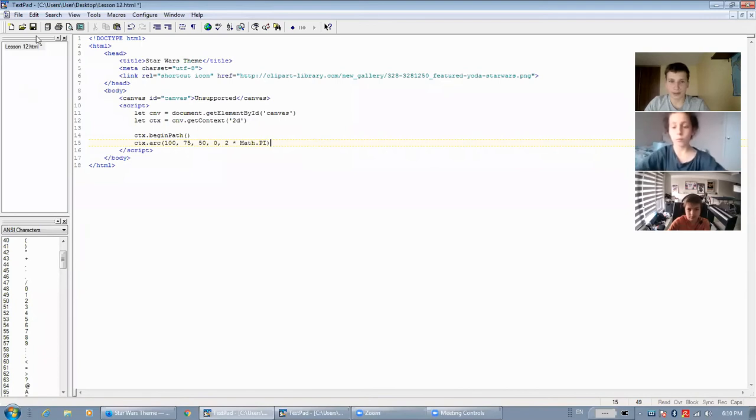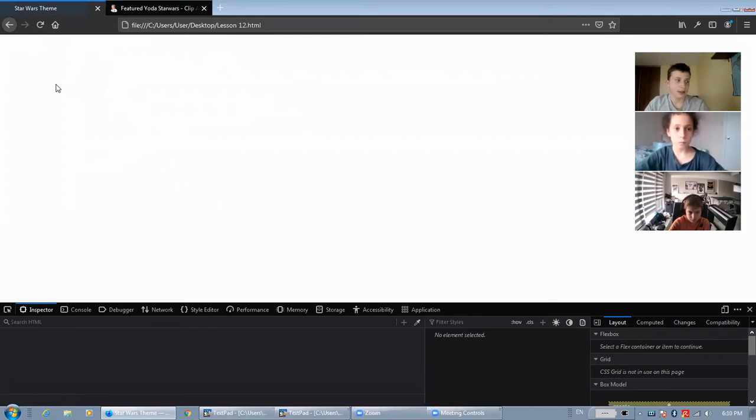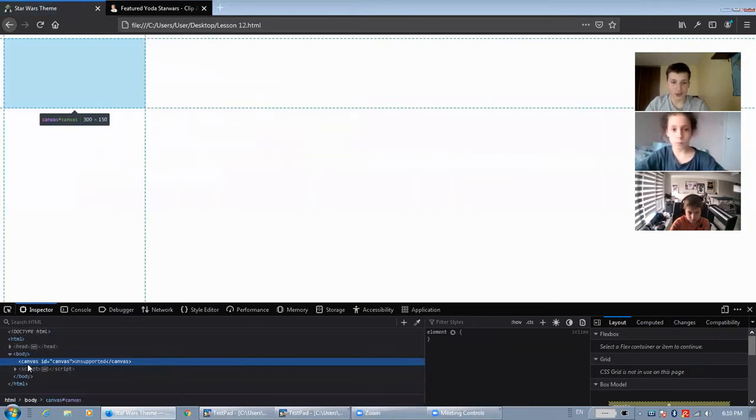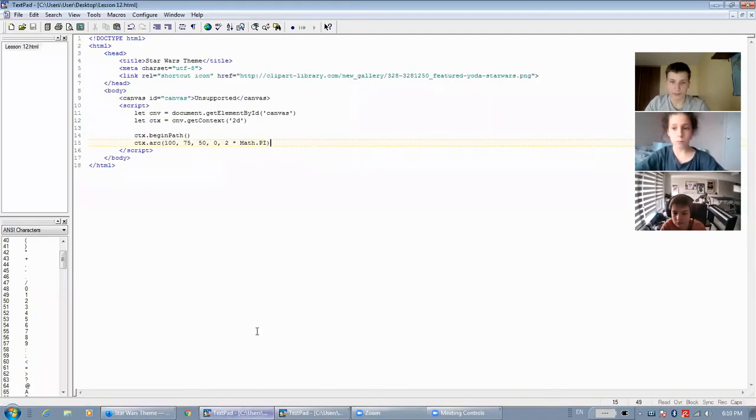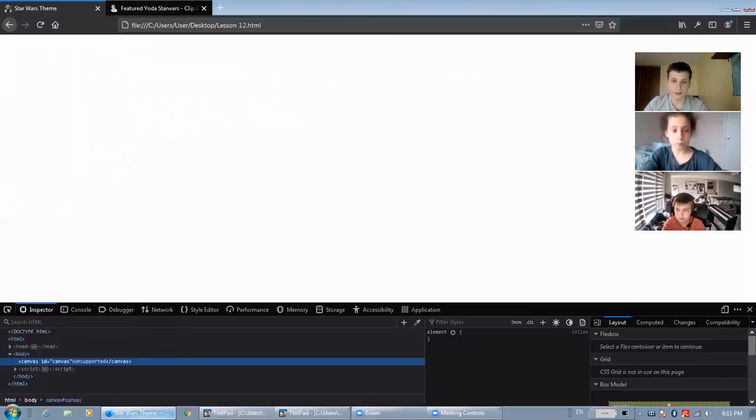Now, if we save the program as is and refresh it, nothing has changed on the screen. And that is because we pretty much plotted out the path that the paintbrush has to take. But now we actually have to call the function ctx.stroke to actually move the paintbrush along this path. And now, if we refresh it, we get a black circle.